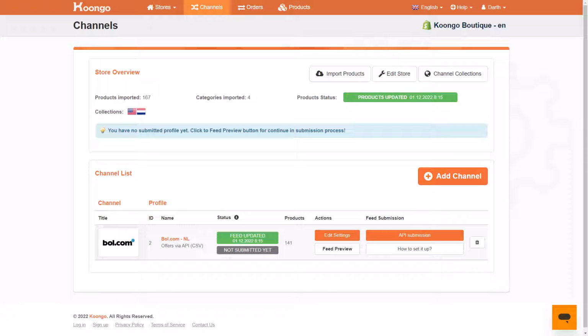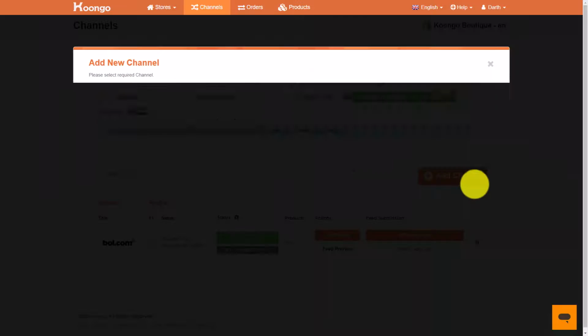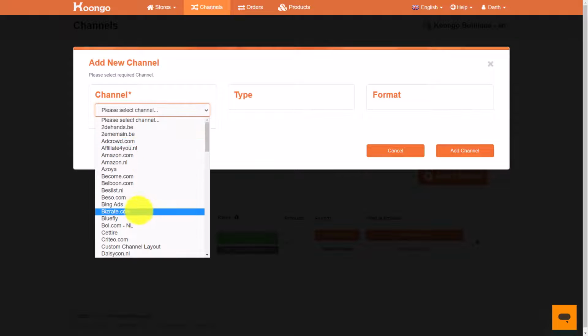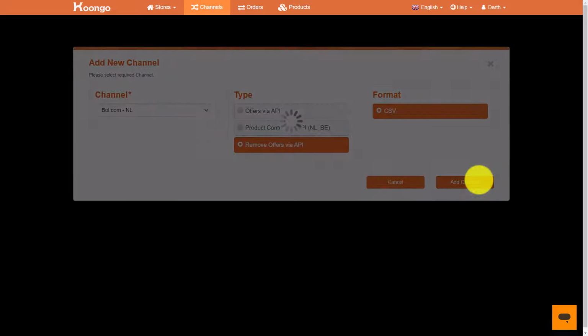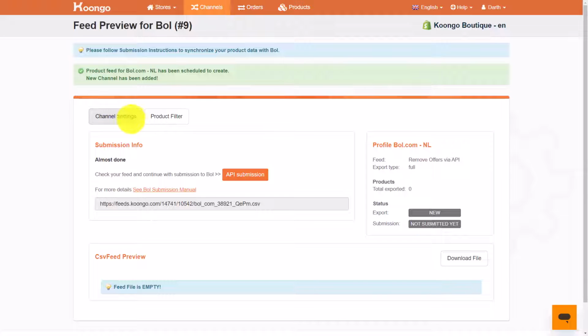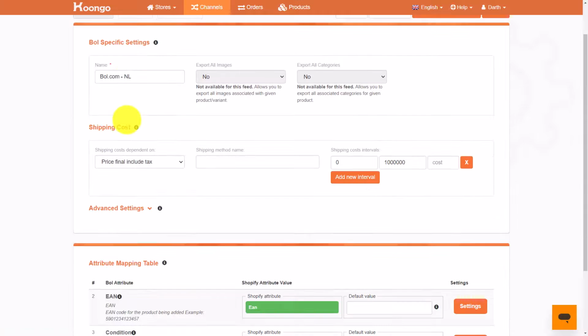To create a feed, click Add Channel button, search for Bol, select Remove Offers via API, and click Add Channel. Now you can edit the feed by channel settings. The Bol attributes are pre-mapped to your store attributes in this mapping table.